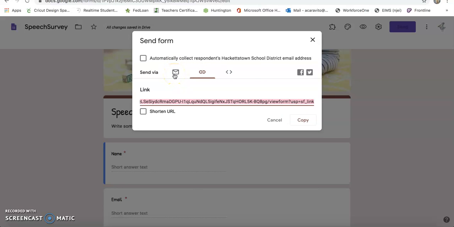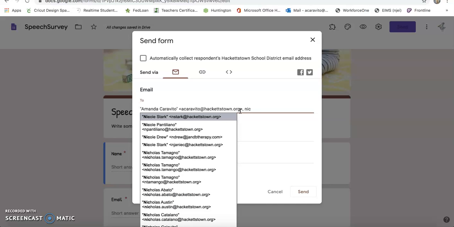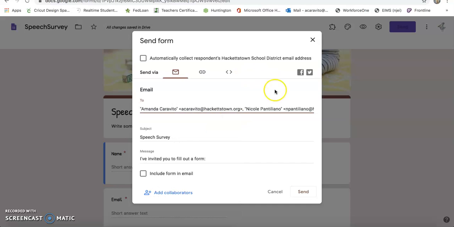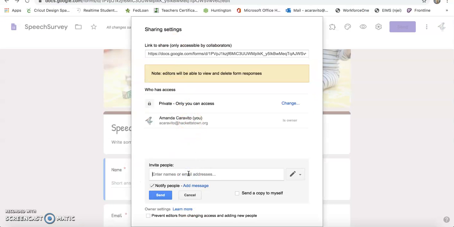Now that I'm thinking about it, if you want to just send it to your students specifically, you can just add all their emails right in here. And if you don't know their emails, you can just search by name. Let's see, I know that Nicole is in here and I can just put her in there. If you want another teacher to join you on making your survey, you can go to add collaborators and invite people. So add me and you can send it right to me, and that's how I can get in there and see all the responses.